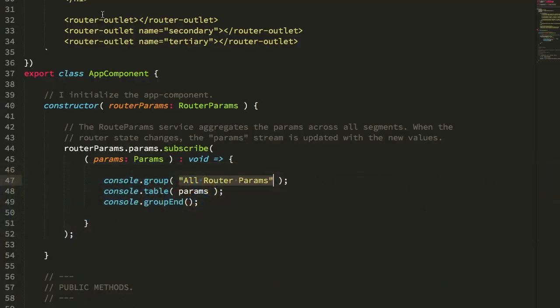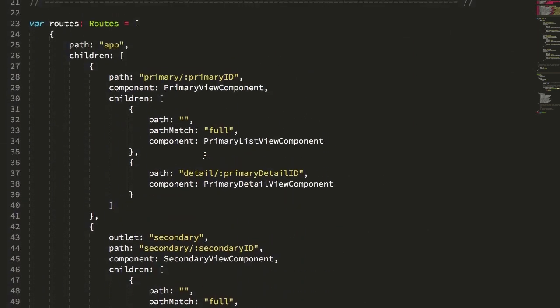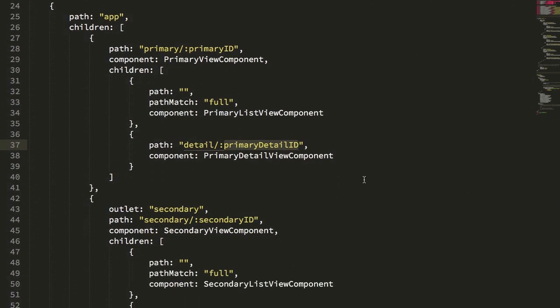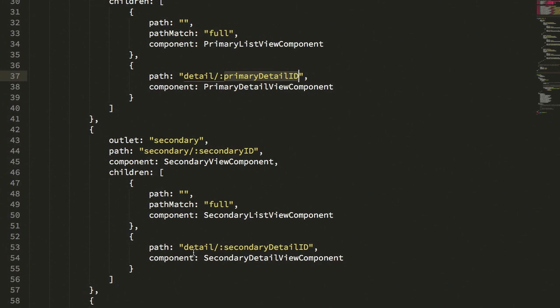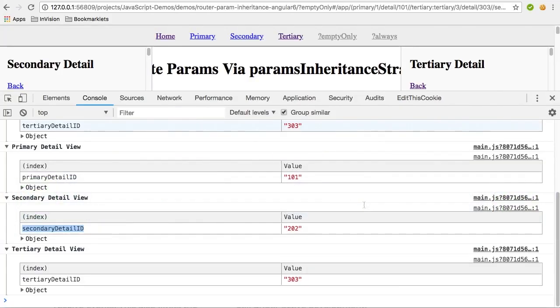So if we jump back into our router module configuration here, we can see that each of the detail pages only has a single parameter associated with it. The primary detail has the primary detail ID, secondary detail has the secondary detail ID, and the tertiary detail, of course, has the tertiary detail ID. And the default behavior is that each one of those activated routes grants direct access only to those without having to traverse the router state tree.